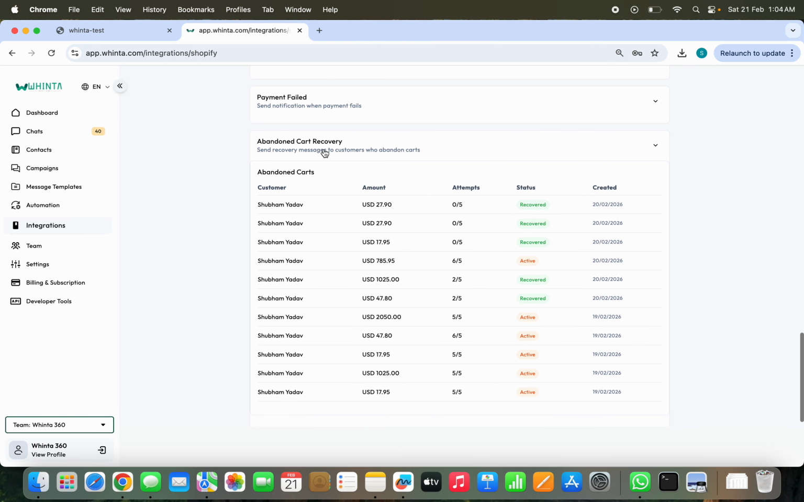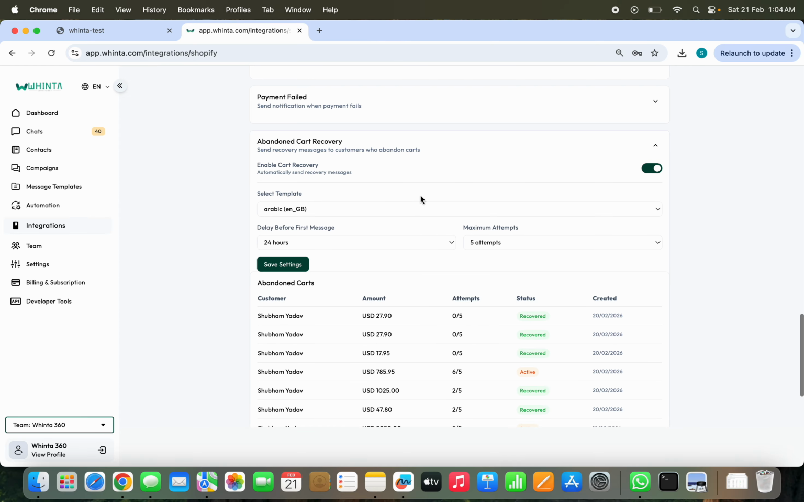Now comes the abandoned cart. As I already mentioned, abandoned cart is when someone was doing some sort of purchase, but in the middle they got a call, and once they got the call, they dropped the checkout. So we can remind them, let's say within 1 hour, 2 hours, 4 hours, or whatever time. We can have some template selected here, and we can see the preview of what template to send.